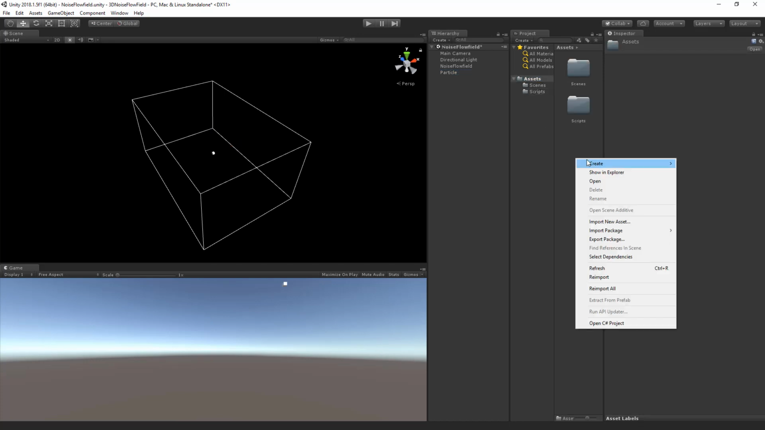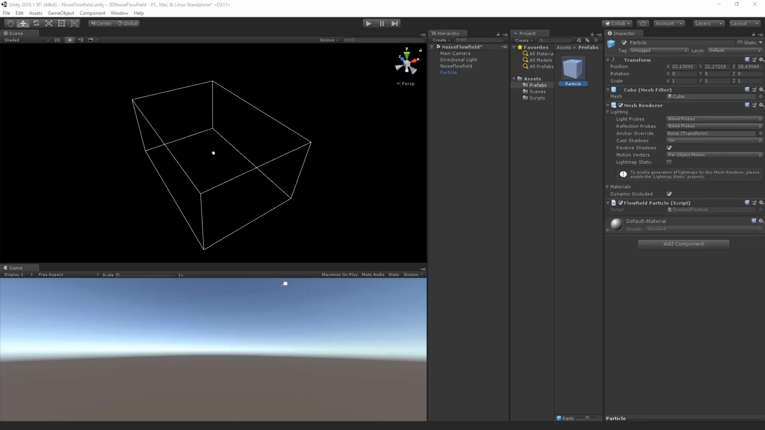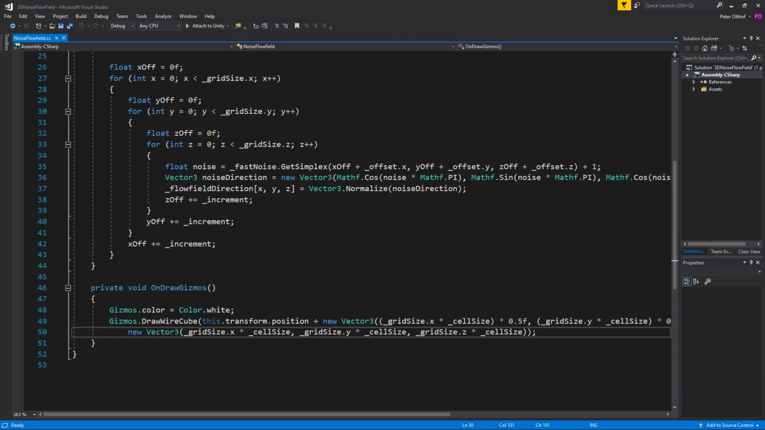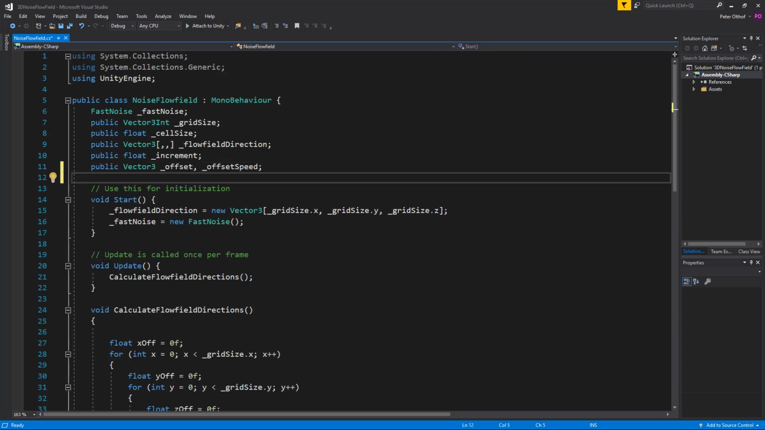Let's create a new folder, and we're going to call this folder prefabs. Now let's drag and drop the particle in prefabs. Now in this part we won't write anything in the FlowfieldParticle script, we will just spawn the particles in our system. In the next part we will write our own simple physics to control the velocity of the particles. So let's go back to our NoiseFlowfield script. We want to spawn the particles into the grid, so let's create some variables that we need for our particles.